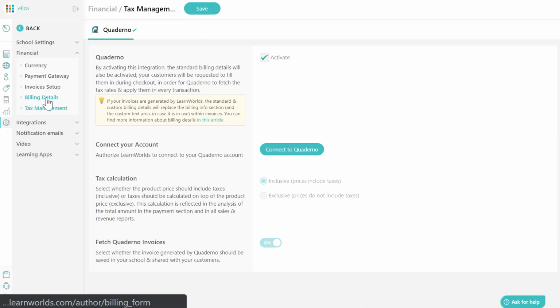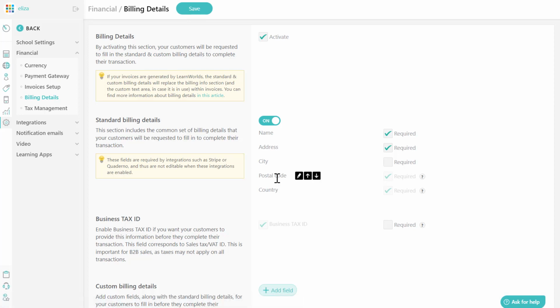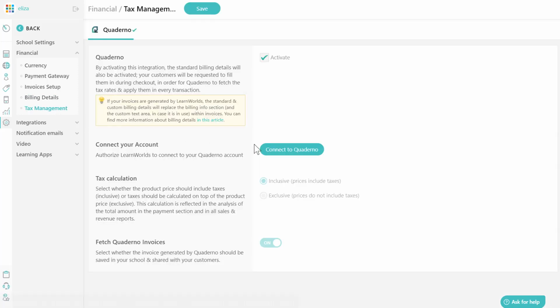Go back to the billing details, and as you can see, postal code, country, and business tax ID are grayed out, meaning that these are required by the Quaderno system. So that means that you cannot disable these. So let me go back to Quaderno. Next up, click on Connect to Quaderno. This is to allow access from your LearnWorlds school. Alright, so as you can see, your account is now connected.